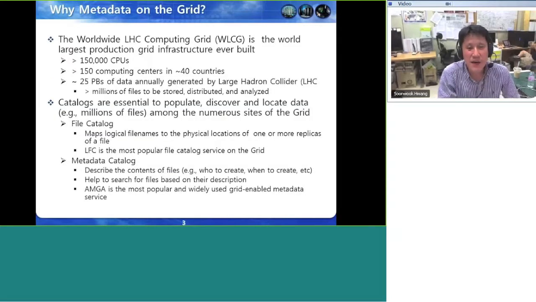Okay, let me start with why metadata is needed on the grid. Like we observed in the LHC experiment, WLCG is the world's largest production grid infrastructure ever built, consisting of hundreds of thousands of CPUs in more than 150 computing centers in about 40 countries. With about 25 petabytes of data annually generated from the Large Hadron Collider to be stored and distributed in the form of millions of files across the globe, in this kind of large-scale data grid environment, catalogs are essential to populate, discover, and locate data, for example, millions of files among the numerous sites.